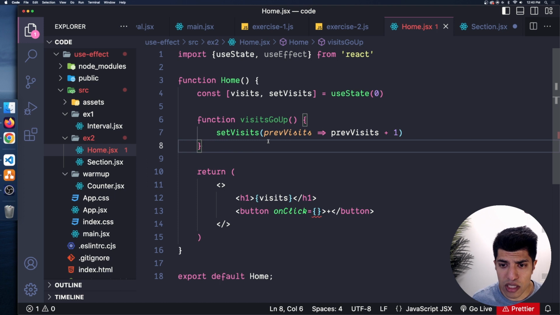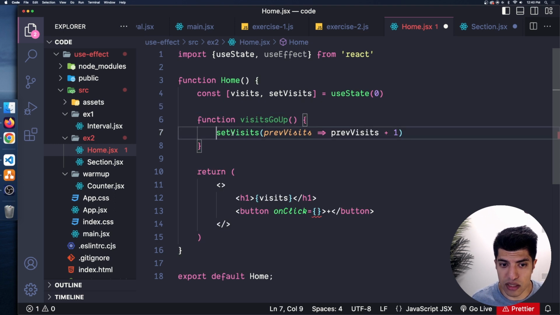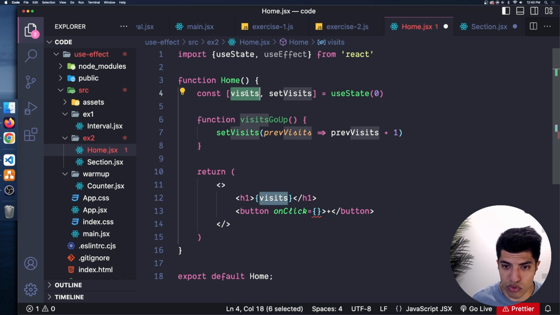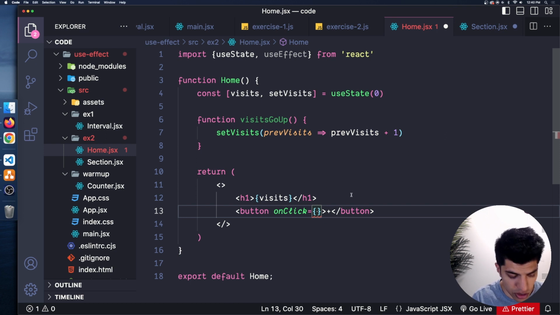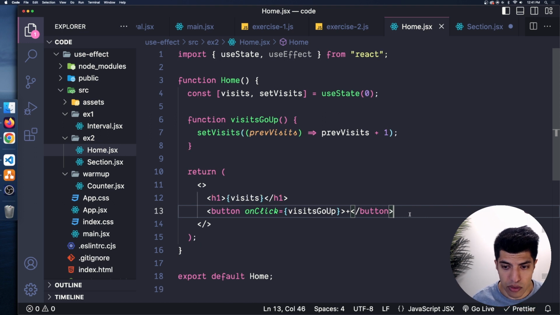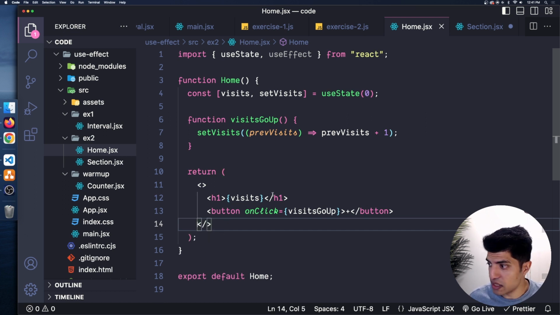Okay, not necessary in this case, but it's just nice to know. You'll see me use this once in a while, and it's pretty handy syntax to have. So we don't actually need to directly refer to visits. We can grab it in this callback function here. Now in here, I want to call visitsGoUp, and that's pretty much good to go there. Now we're going to leave some space here for our section, and that's going to come next.